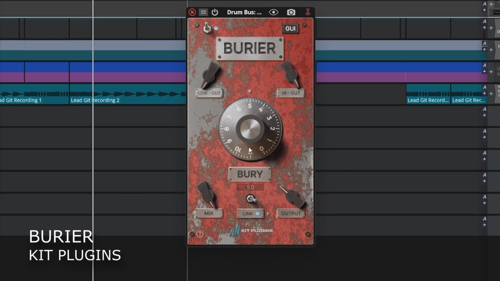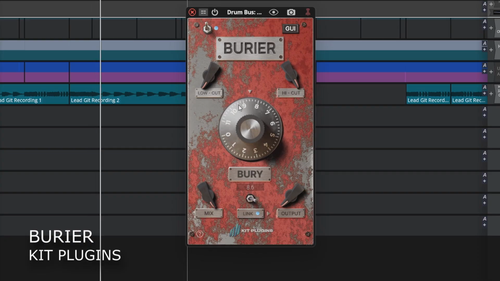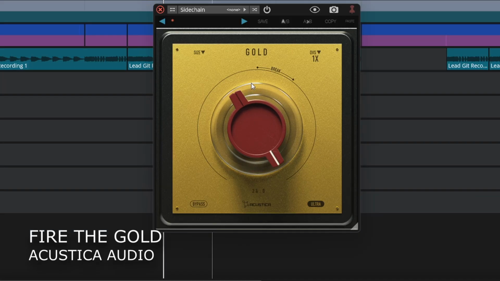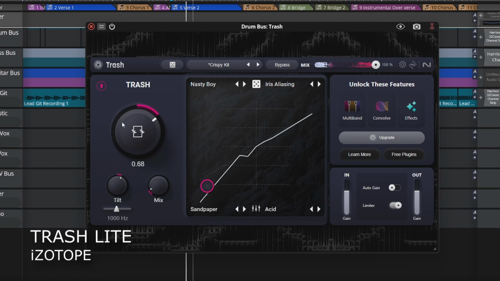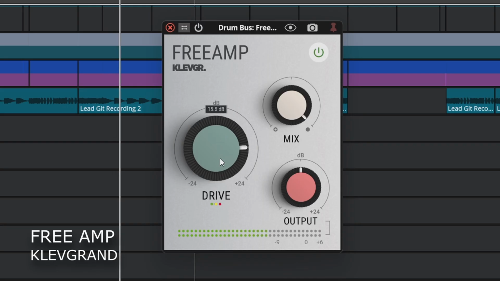Saturation plugins like Barrier from Kit Plugins, Fire the Gold from Acoustica, Isotope's Trash Light, and Freeamp from Clevgran can dial in some subtle harmonic saturation, but they can also go full tilt into some distortion types of sounds. Now, if you want to get into some extreme distortions and craziness, check out Obliterate from Newfangled Audio.